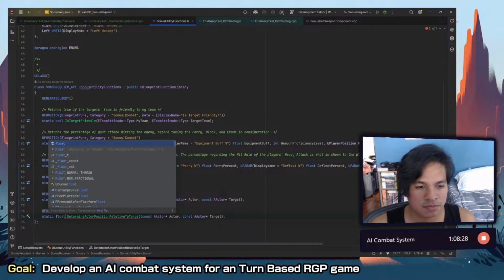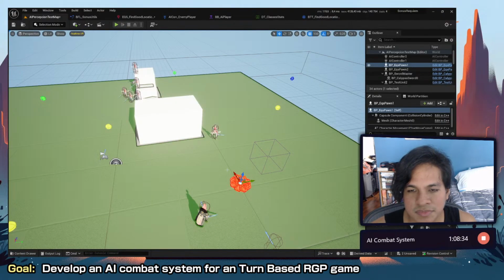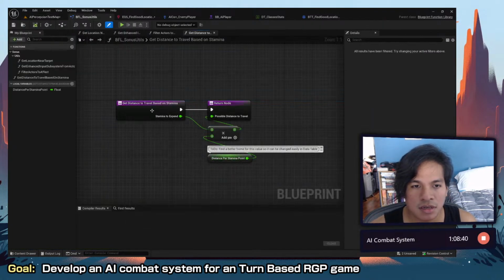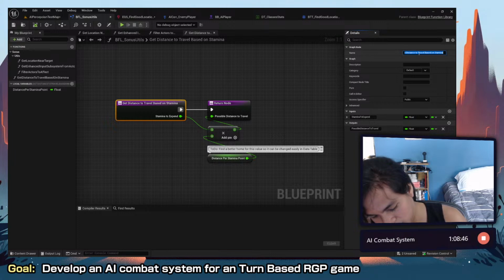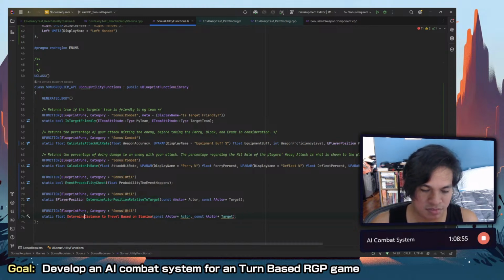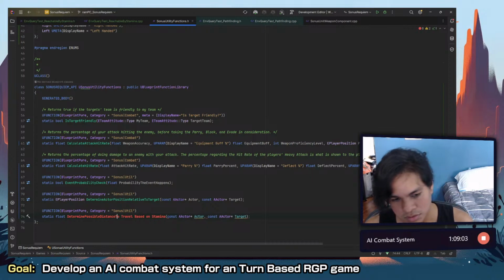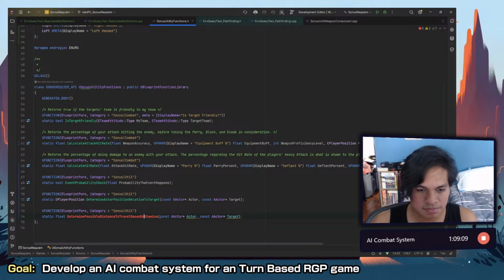And this will be a float. This will be, how did I call it? In my blueprint function library. Get distance to travel. I don't like that name, but determine, that's a better name, determine distance or possible distance to travel based on stamina.